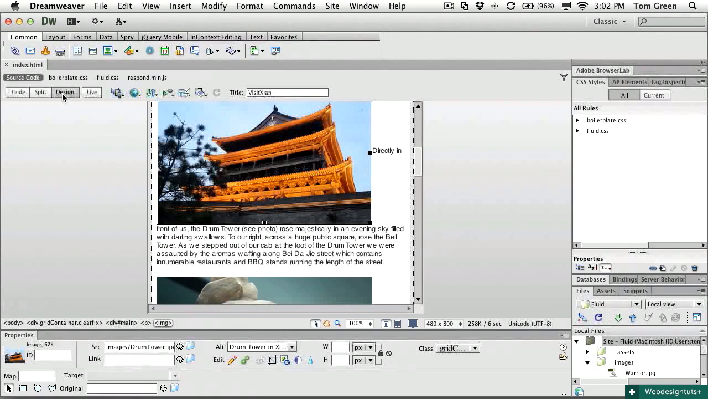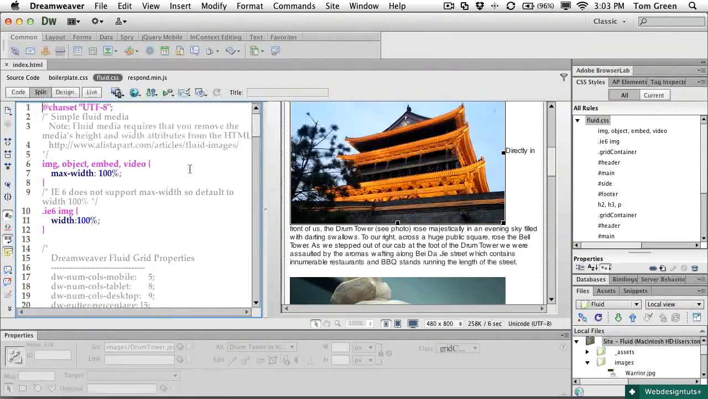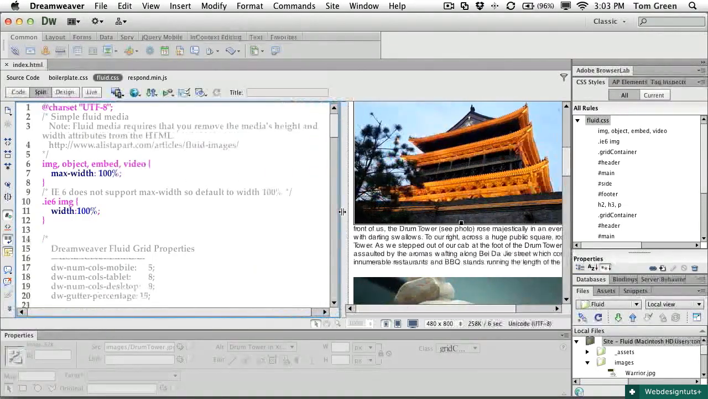And the explanation for this can be found in the Fluid CSS file. So if I open up the Fluid CSS file, you can see that there is actually a note that says Fluid Media requires that you remove the media's height and width attributes from the HTML. And that is in the List Apart article shown underneath the comment. The other thing is, you'll notice that the first rule, max-width, sets the max-width property of an image to 100%. This ensures the size of any image placed in the document does not exceed the size of the element in which it is placed.